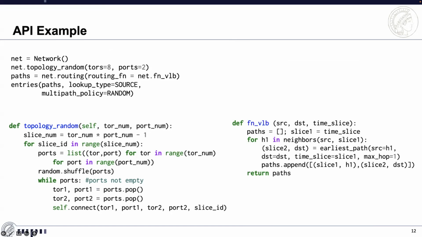And here's a routing function where we implement VLB. So VLB is a two-step routing where the packet is sent to all possible neighbors in the current time slice. And then after it arrives at this intermediate hop, then it needs to wait there until you have a direct connection to the final destination. So this example shows you how to program a functional network.